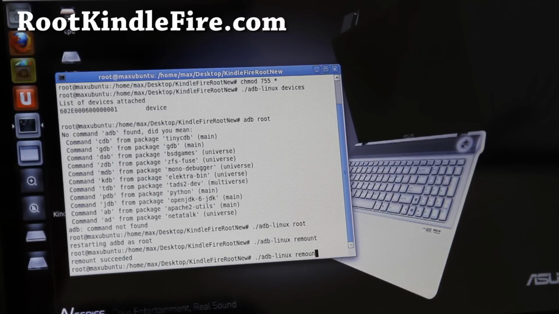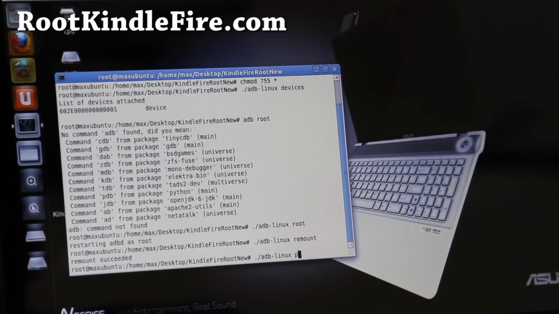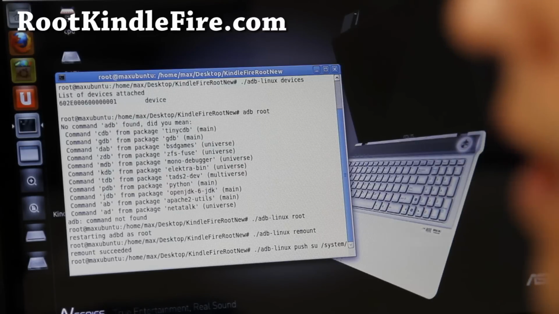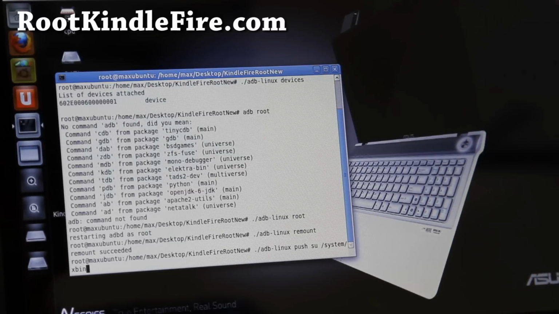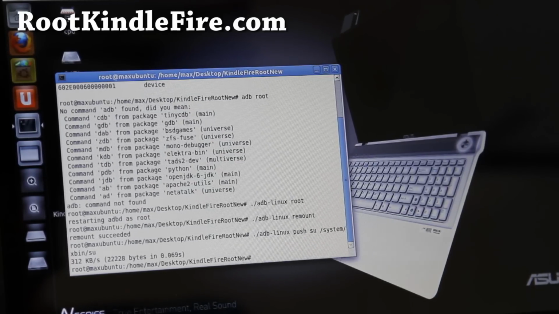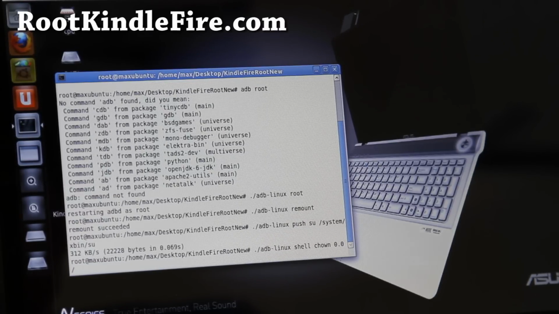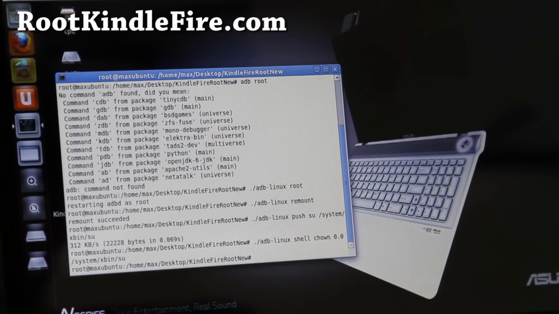And then do ./adb-linux push. You can copy and paste this. I'll have this where you can copy it. /system/xbin/su like that. All right, and next we're going to do ./adb-linux shell chown 0.0 /system/xbin/su and enter.